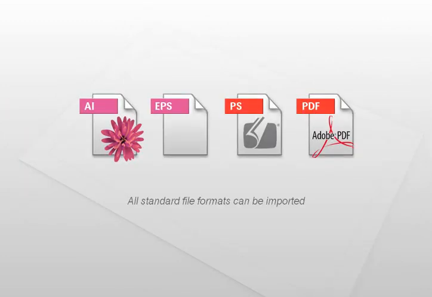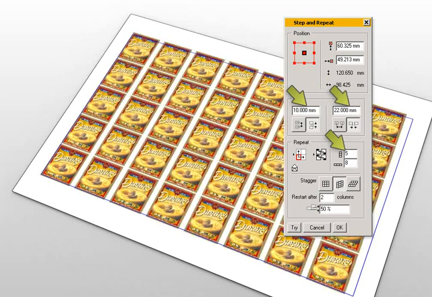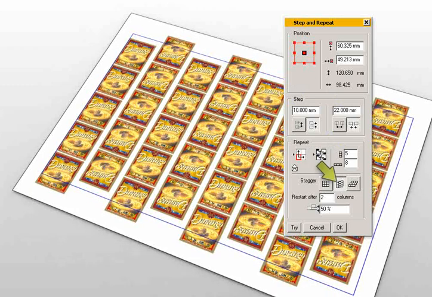With the Import Graphic menu, a one-up graphic file of any open standard file format is placed on the sheet. With the Step and Repeat menu, the number of vertical and horizontal repetitions is set, as well as the vertical and horizontal gap. The layout can be further optimized simply by clicking on the predefined icons that stagger the layout.